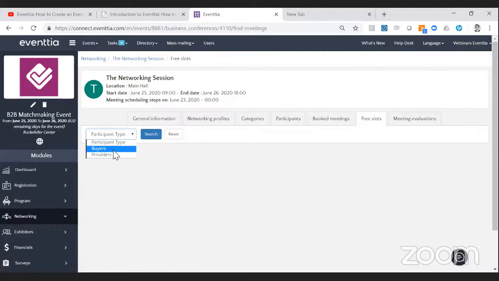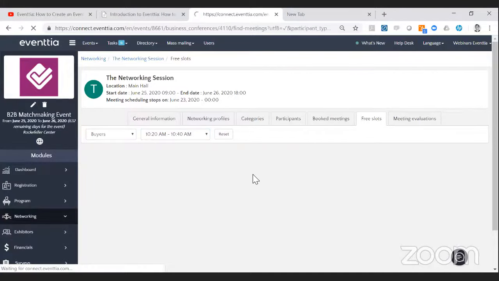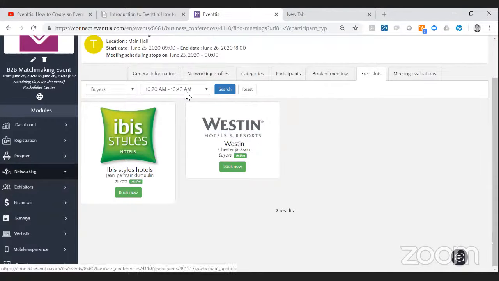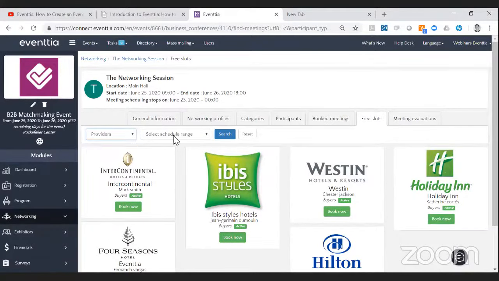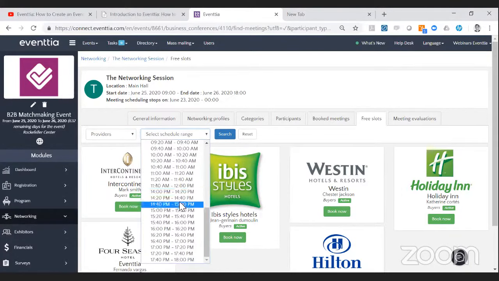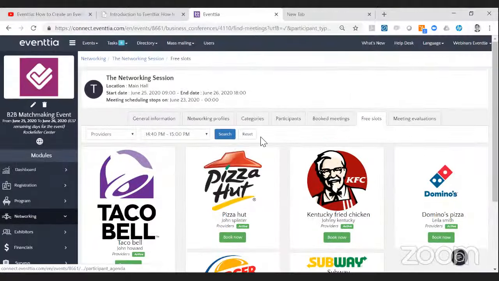I can also search for free slots. So I can say, okay, which buyers are free from 10:20 to 10:40 a.m. I can search it and see which of them are. I can search it on the PM's part, so all of them are available on that time frame. I can also do so for the providers and search who is available on that time, which is going to be quite useful if you, for instance, want to know which are the time frames that are very busy and which ones are not that busy. You can always reset and research again.